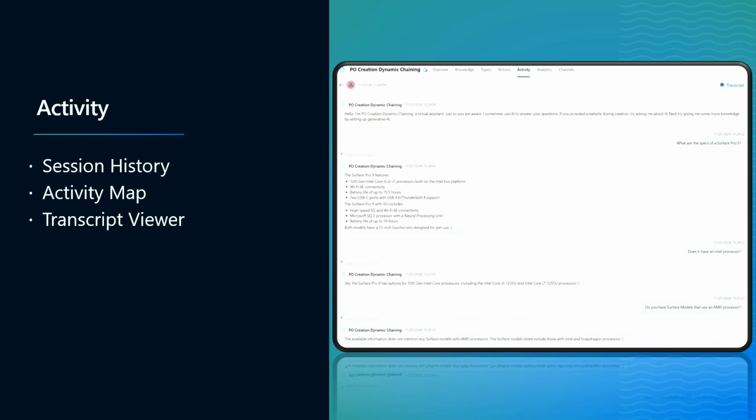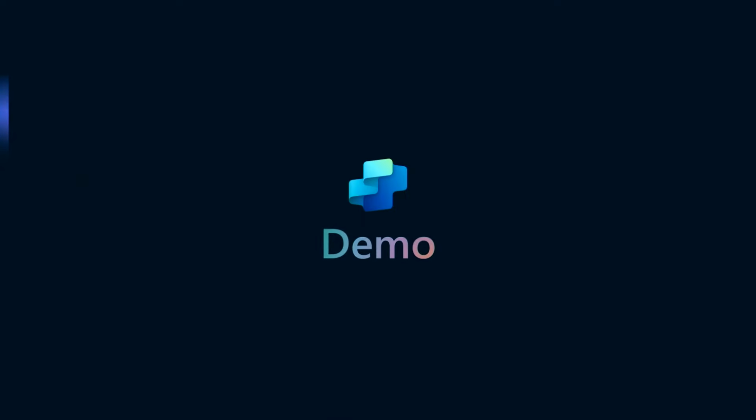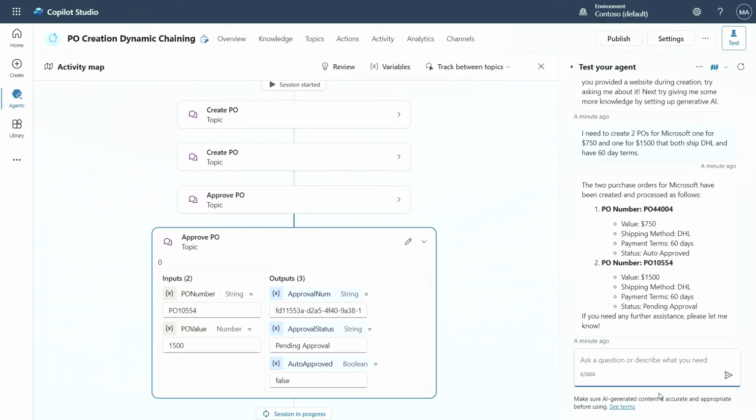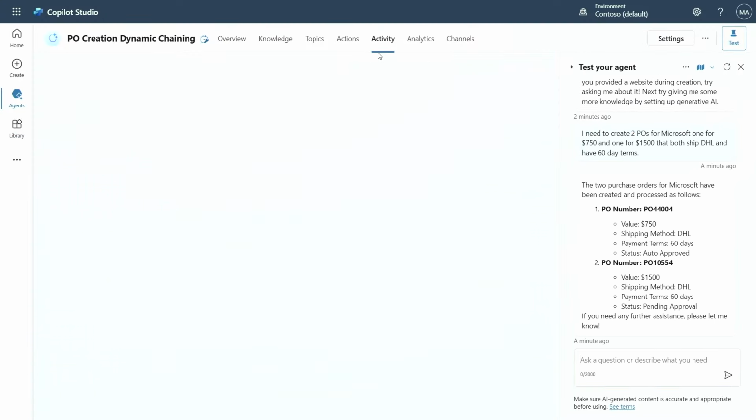One thing that we added is activity. There is an activity screen that is now available inside of Copilot Studio. I'm going to show this really quick for you guys. It'll show session history, it'll give you an activity map, and it'll also give you a transcript viewer. So for us to see that, I'm just going to jump back over to where we were, and we'll go over here, and now you have this new tab.